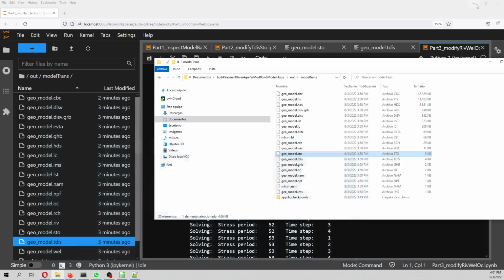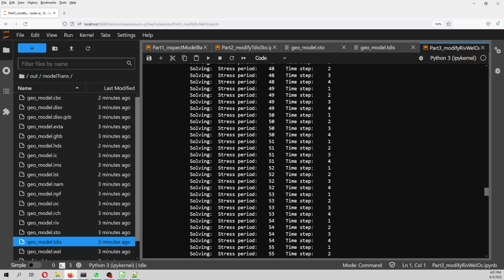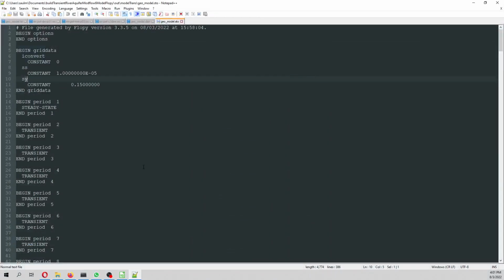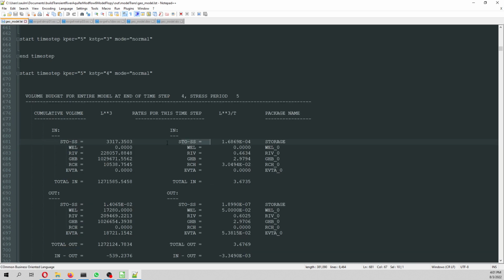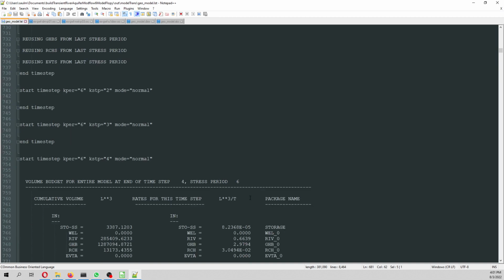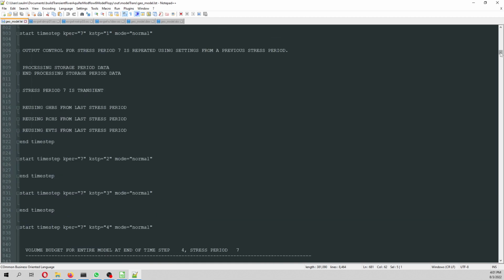Okay, we are not going to fix this in this tutorial, but you should. It's good that you know that if you have unconfined and confined layers, you should have sto of sy and sto of ss. Okay, and then here we have till the end.